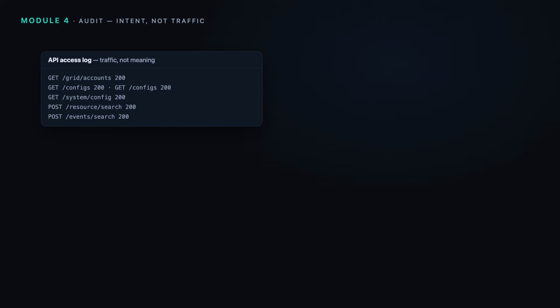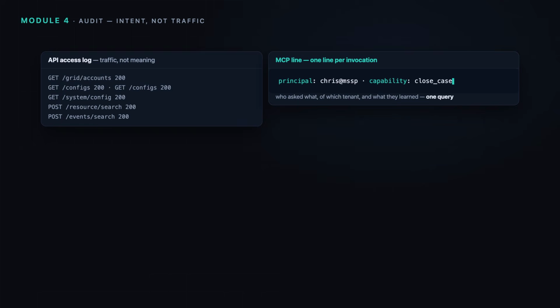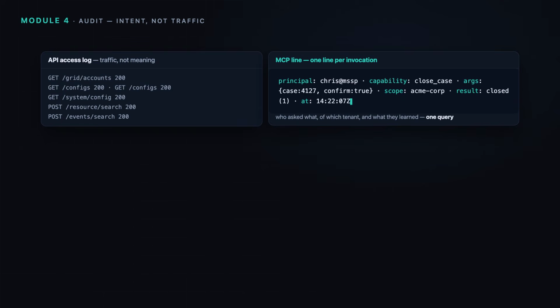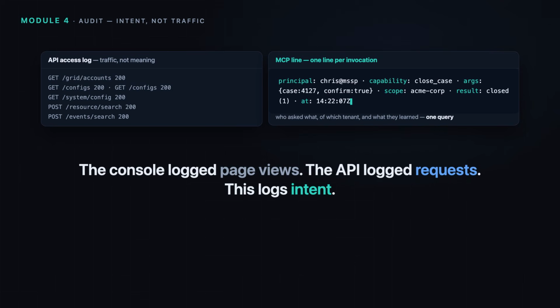Audit lives on the same line, and this is where your compliance team wins. The API's access log shows 6 gets and a post. Traffic, not meaning. The MCP line writes 1 line per invocation. The principal, the capability, the arguments, the scope it resolved to, a summary of what came back and when. Who asked what, of which tenant, and what they learned, answerable in 1 query. The console logged page views. The API logged requests. This logs intent.